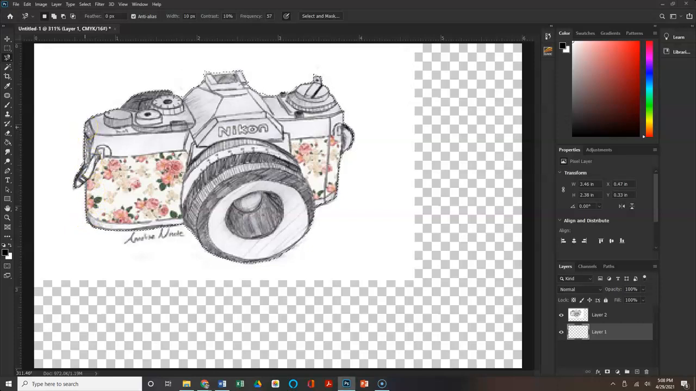I have my image selected, but I want to remove the background. So now I'm going to go to Select, Inverse, and then I can do Delete, so I can delete the background.